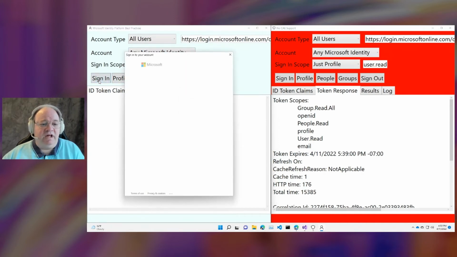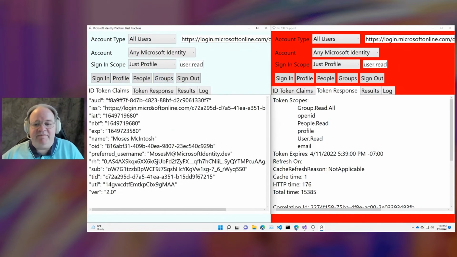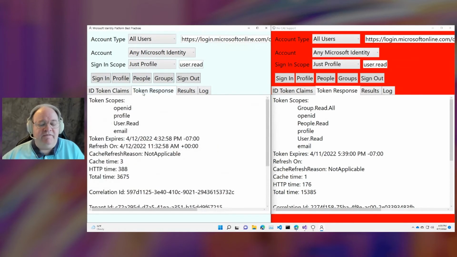If I go over to a slightly different version of this application that does support continuous access evaluation, we're going to sign in as Moses here as well. And I get, obviously, a very similar looking ID token. It's still Moses after all. But if I look at the token response now, I see some very different values. First off, this token is going to expire about a day from when I'm doing this recording. Not an hour, but a day.